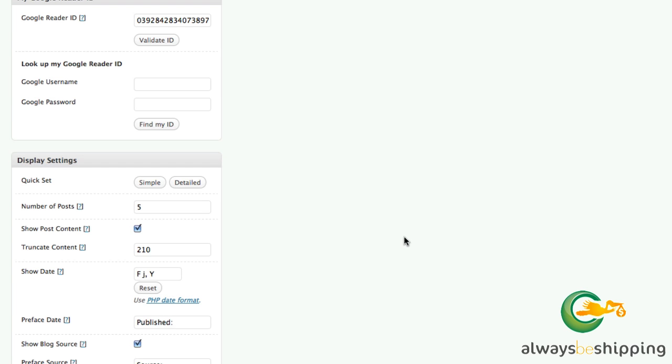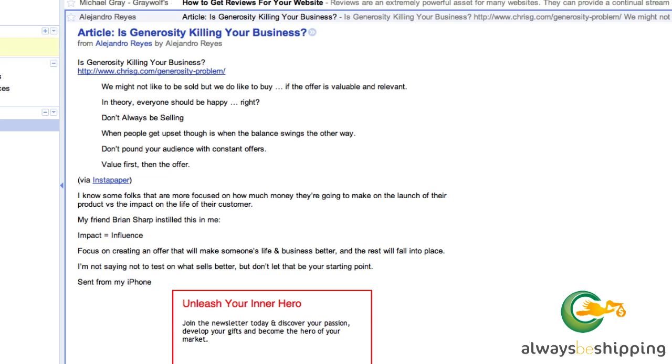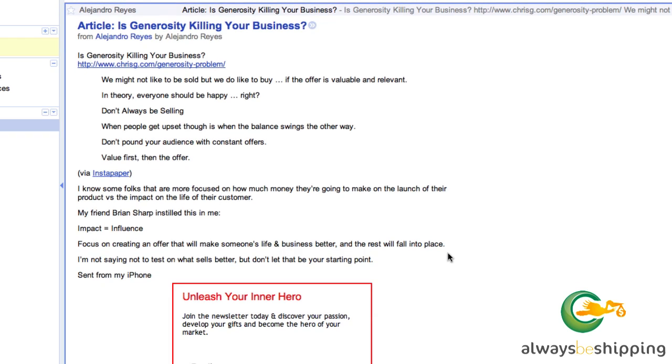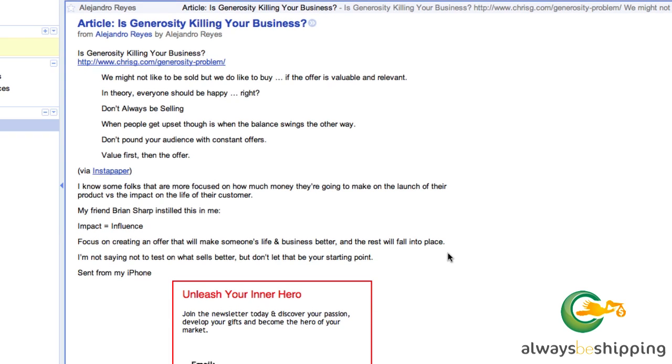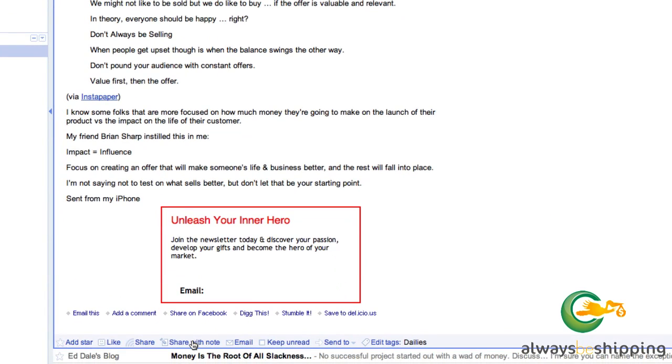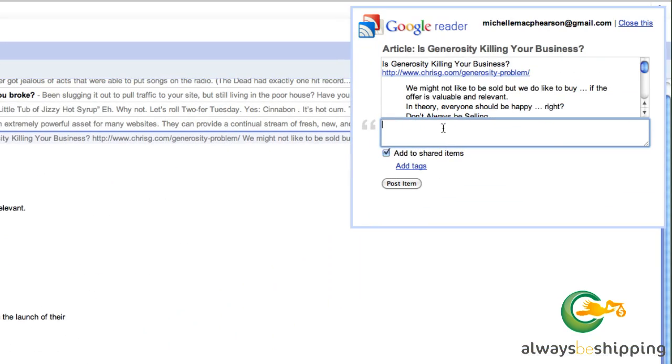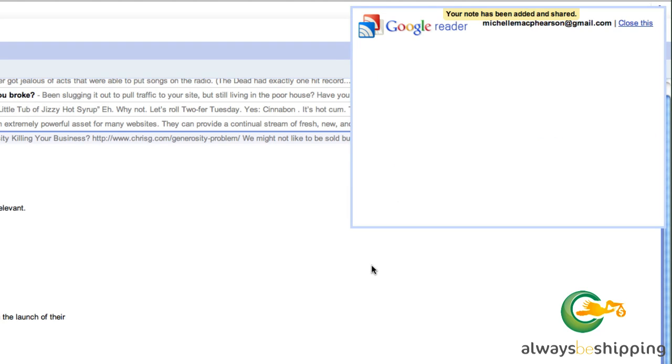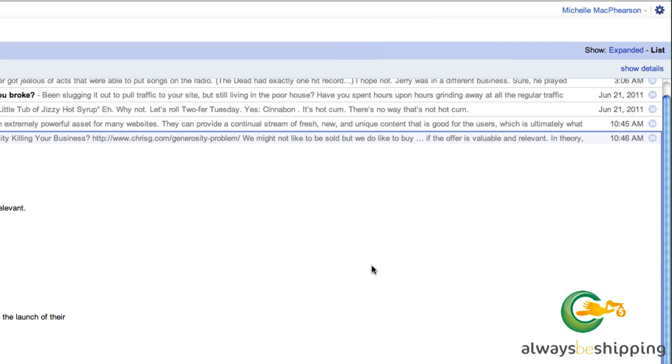So now we need to check out our Google Reader and actually share an item with a note. So let's share this post from Alejandro Reyes. And he says, is generosity killing your business? I know some folks that are more focused on how much money they're going to make on the launch of their product versus the impact on their life of the customer. All right, so let's share with note, and then you add your own thoughts to this. Okay, so I've added my own note. Check add to shared items, and then post item. Boom. It's going to add it to my Google Reader shared items, so now I have a recent item there.